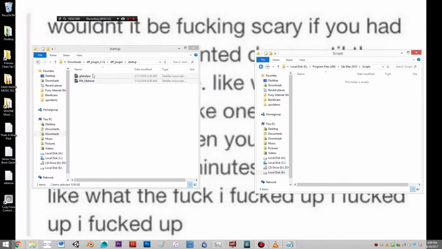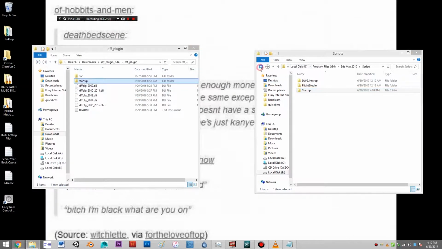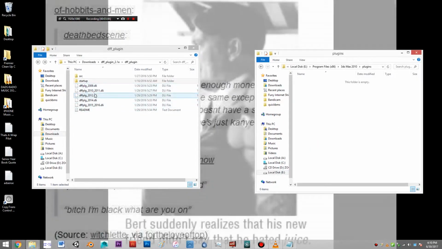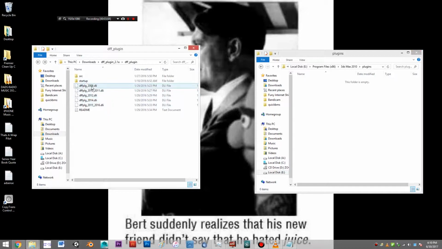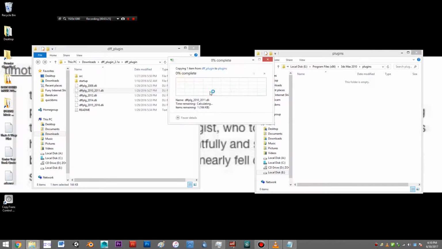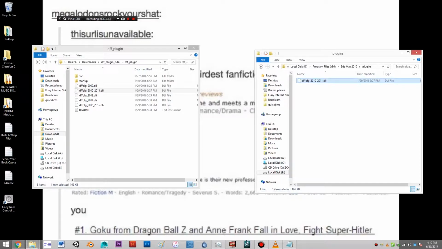Alright. Now go back, get out of these folders. Alright, now in the 3ds Max stuff, go to the folder marked plugins. And then go back to the DFF folder, and whichever .dli file is for your version, take it. So my version is 2010, so I'm going to take the 2010-11 version and just copy it over to plugins. Click continue. And you're good.